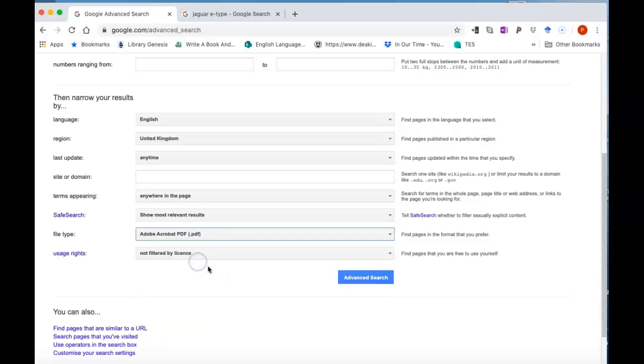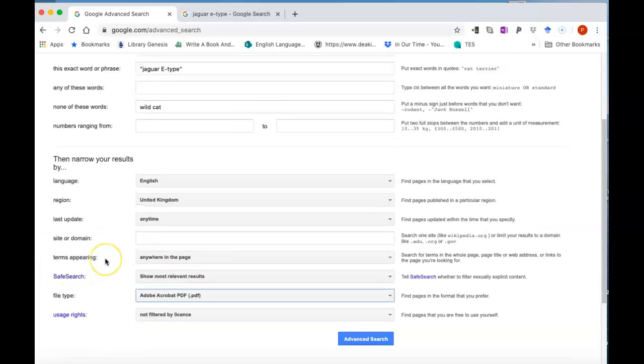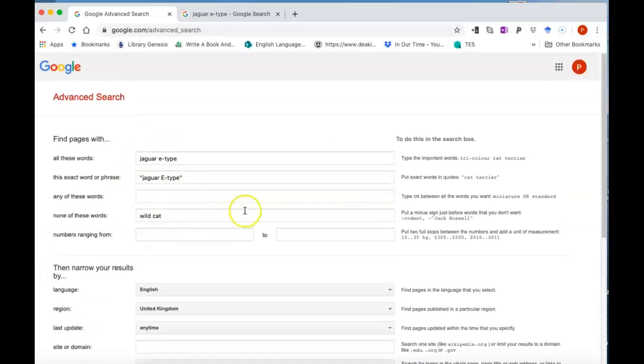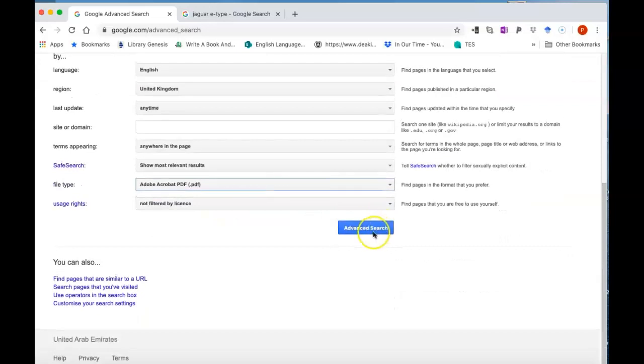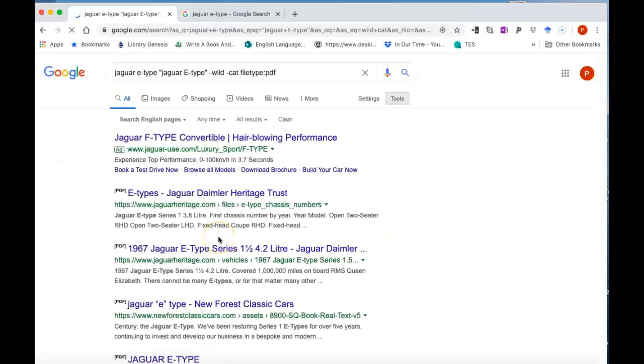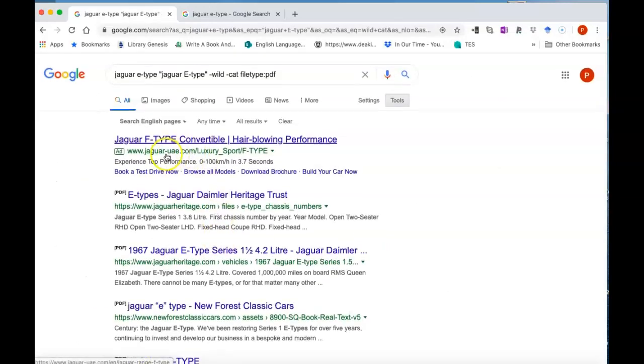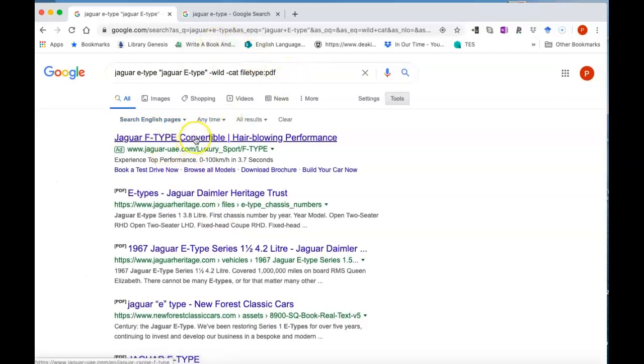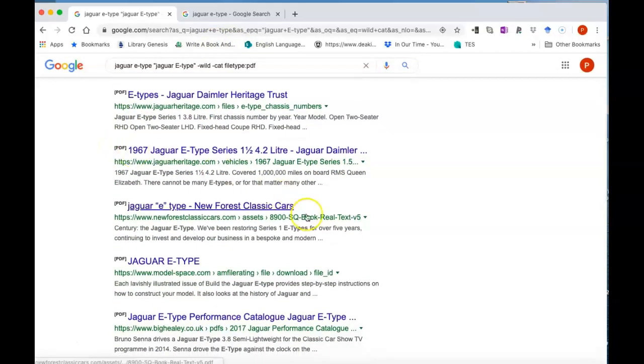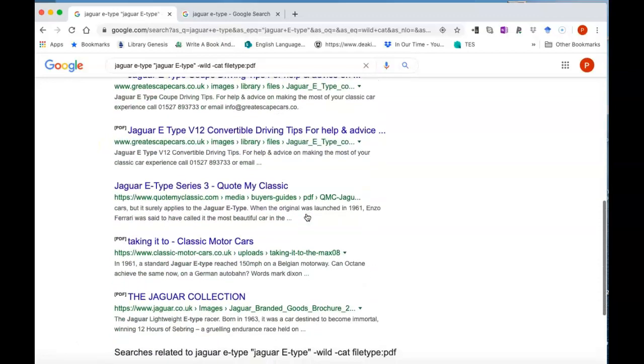So let's just imagine I'm going to choose only PDFs this time. You can even look at things like usage rights, okay, so the advanced search gives you all of these options in a quick way. So if we do the advanced search now and we have a look at our results at the moment, we will see that they're narrowed down quite a lot.